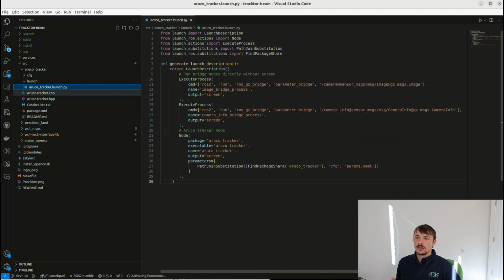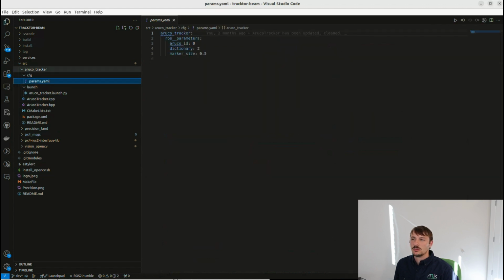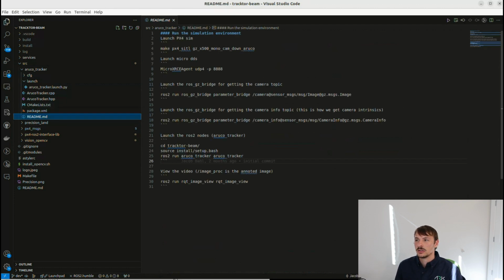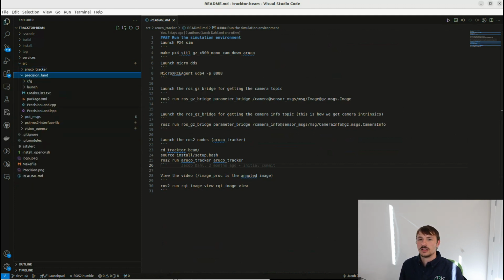Besides that, there is also a launch file where the bridges are provided. So you can either run the launch file or have the bridges running separately in different terminals. Also there is the package.xml and CMakeLists. Not going to go that much into the details. There is also a config file. This is used for the launch file, for example what kind of ArUco tag you are using, and there is a separate readme for it.